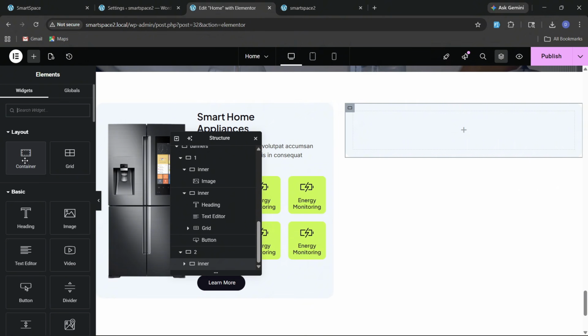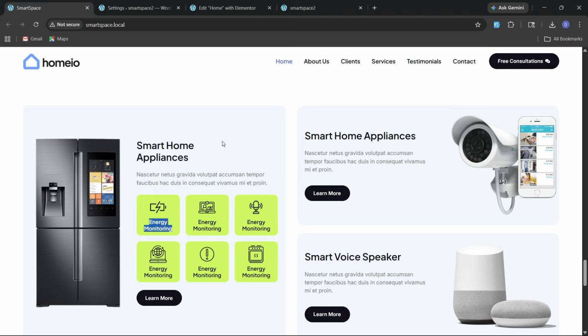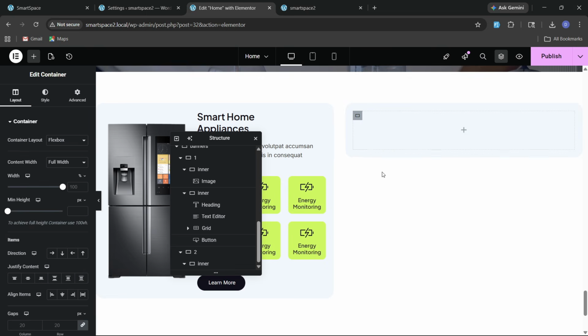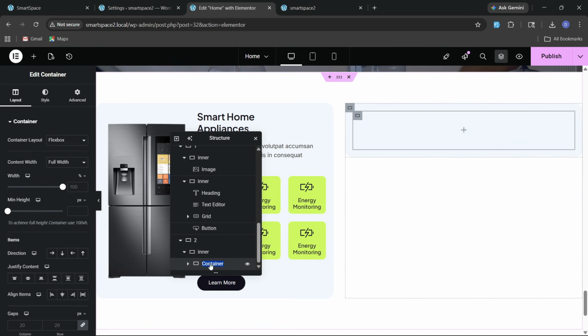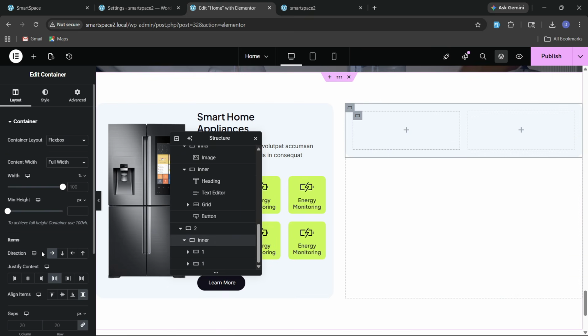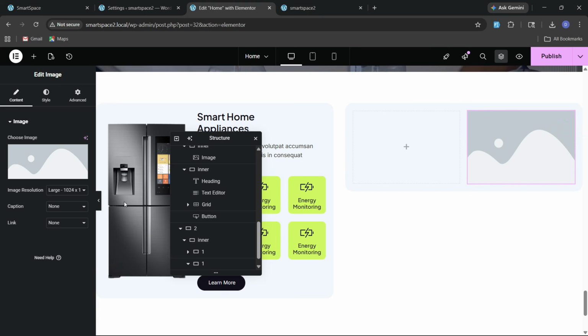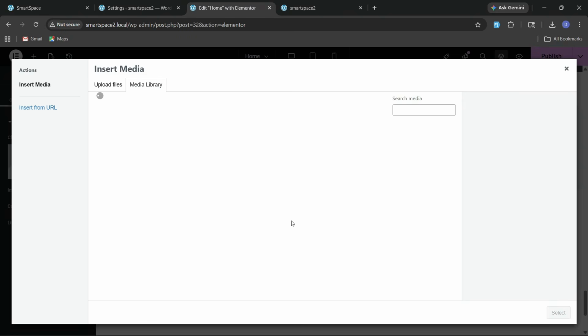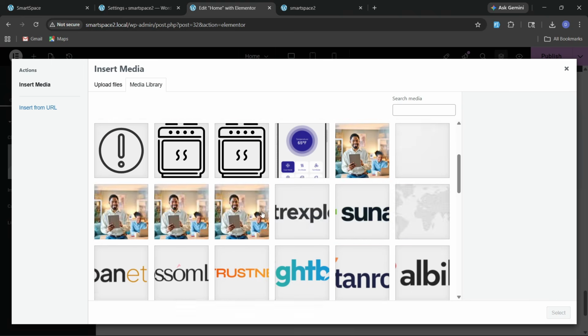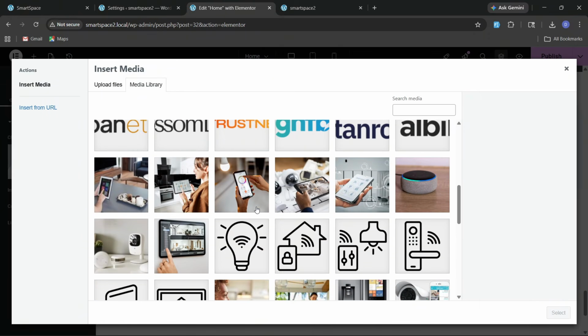So first what we're gonna do, we're gonna add two containers inside. Okay, so this is the one, and we can just duplicate this inner here, and we can make this like this. Now we can add this image here. Okay, so we can make this full, and the image would be this one. Image is this camera one, so we can search for that here in the camera.